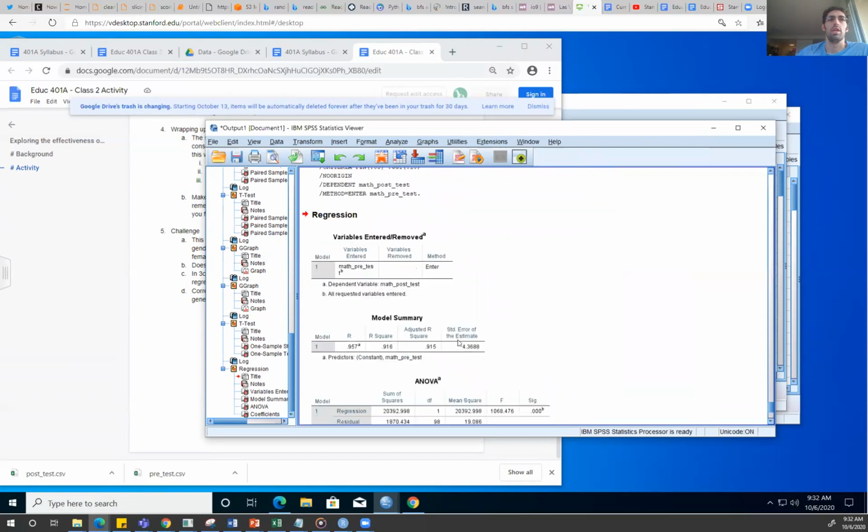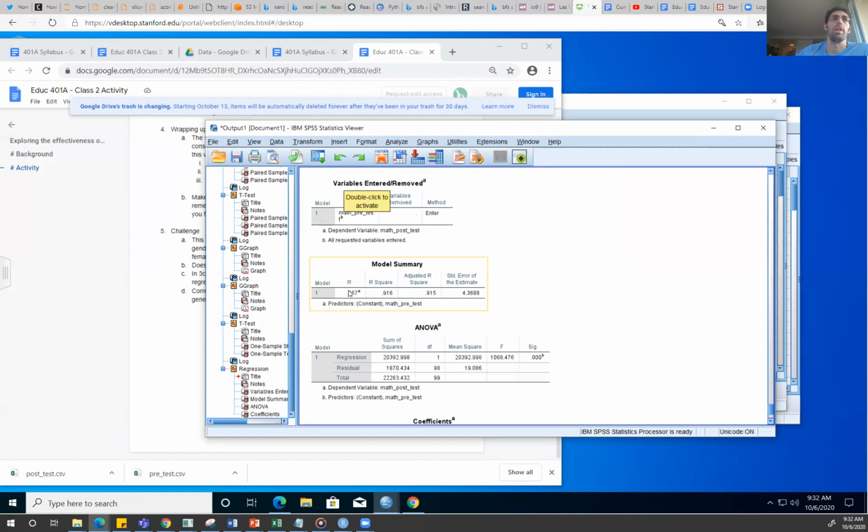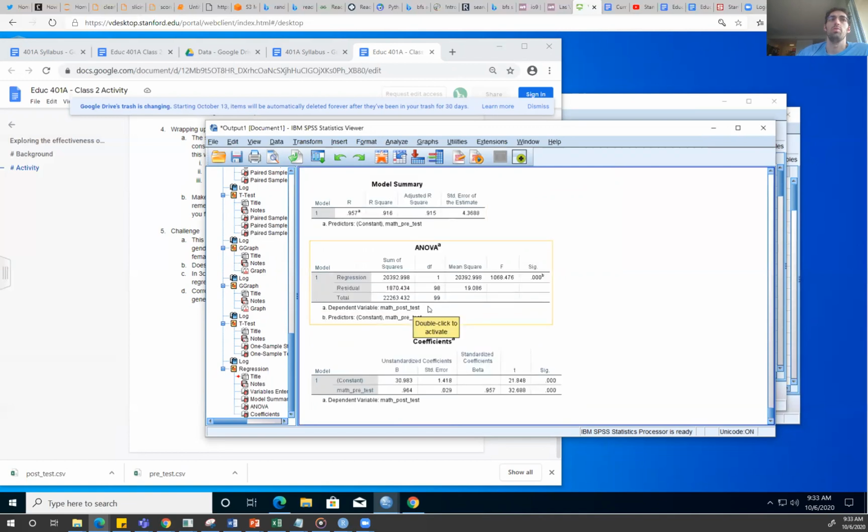And what I want you to see is that we have our unstandardized coefficient, which is exactly our correlation coefficient, or approximately our correlation coefficient. We've got our correlation coefficient here, that's R. We've got our R squared, which is the scatter plot. And we've got this ANOVA, which is another way of representing a statistical significance analysis.